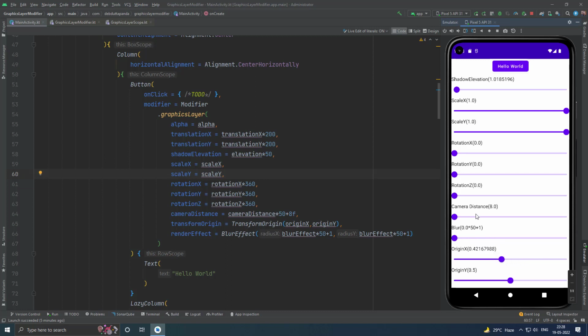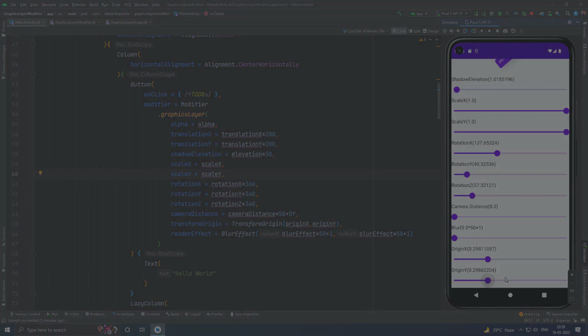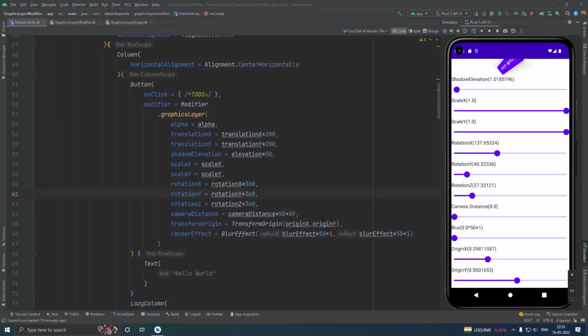Now let's say about origin X. First of all, let me change the rotation. When I am changing the origin X and origin Y, the rotation also will be affected. There are two other options as well.